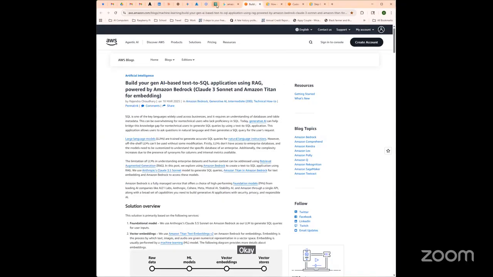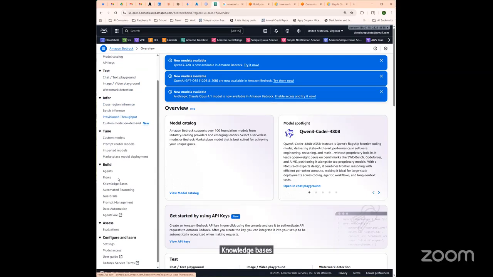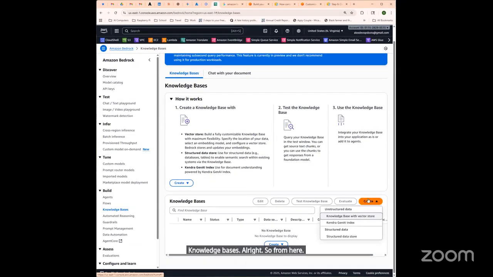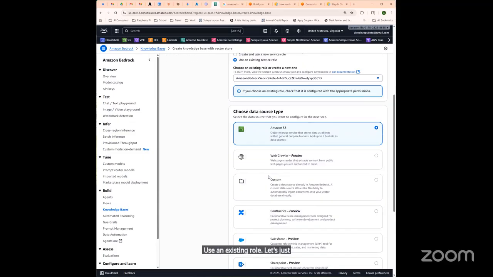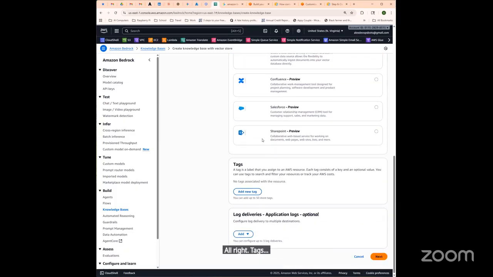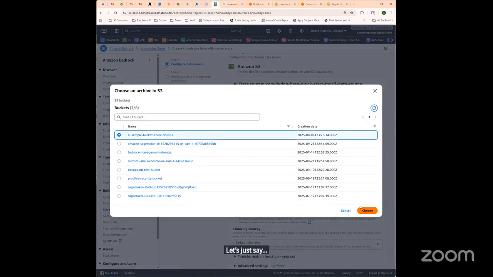Okay, so how would you do this in the console? We're in Bedrock. Let's see, where is knowledge bases? From here, create. You name all this, description, use an existing role. Let's just use that one. Then your data source type, tags. Let's just use that bucket.